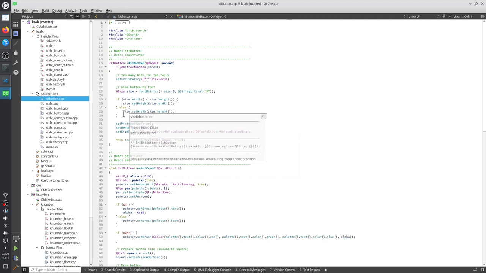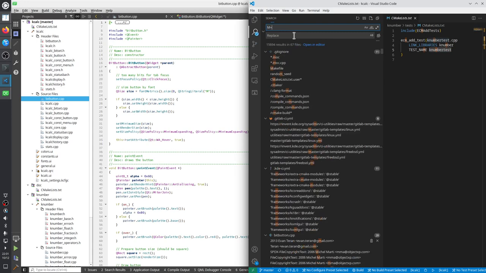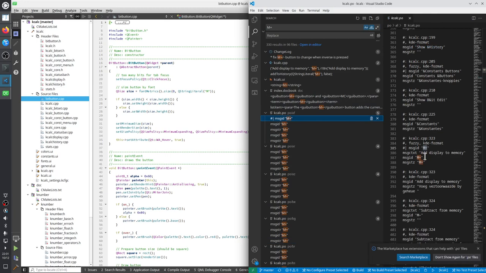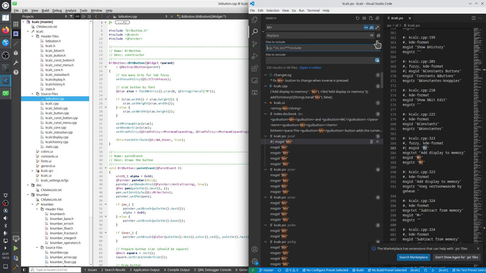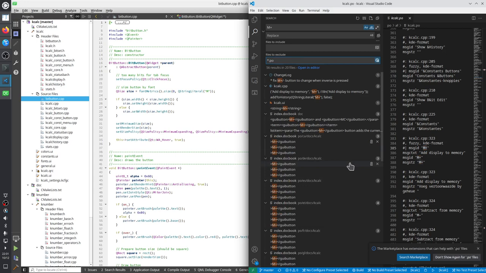Where does it set the button text and button events? I don't know. How do we find out? So we're searching for M plus, like this. M plus is translated into the various languages, and we should not look into PO files. Files to exclude, Ctrl X, Ctrl V. Okay, not inside of docbook files.